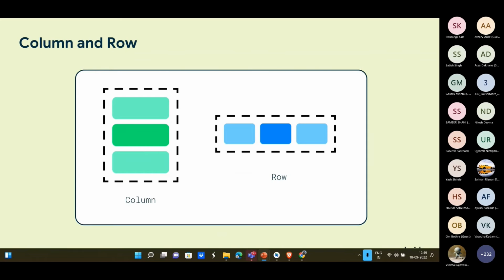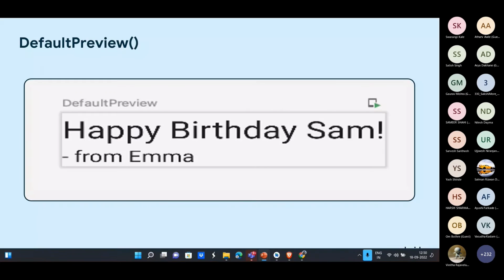You can also use the row function like column. A column is a vertical path in which you can put your data in several different sections in a vertical manner, and a row is in a horizontal manner. In this we are going to use a column to make our data look presentable. We are planning to put our data so that we get Happy Birthday Sam and a message below it from Emma.